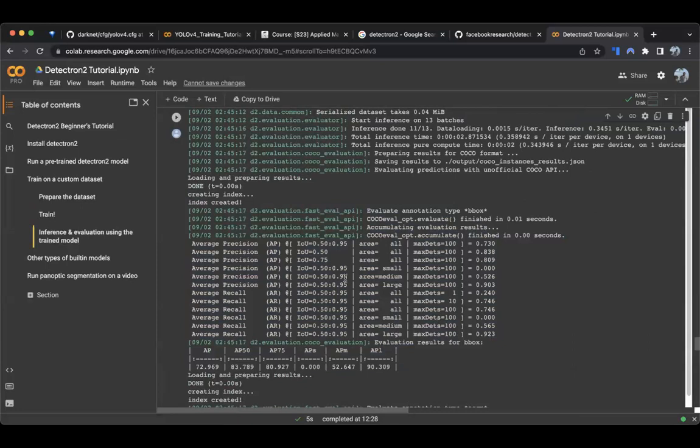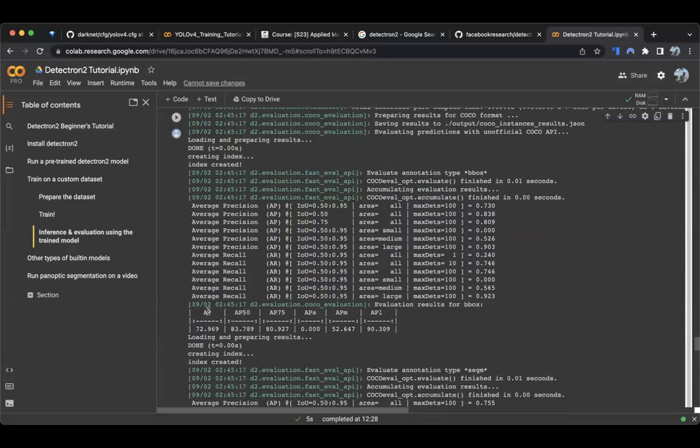Here you will see things like the mAPs. Let's take a look. So this is the mean average precision that we usually discuss. This is the average precision at 50. So this is the actual, sorry, this is the actual intersection over union threshold that is used to calculate the recalls and precisions. This is again the same thing.